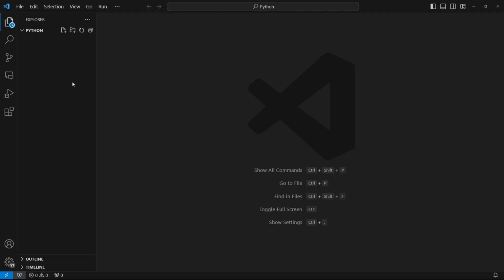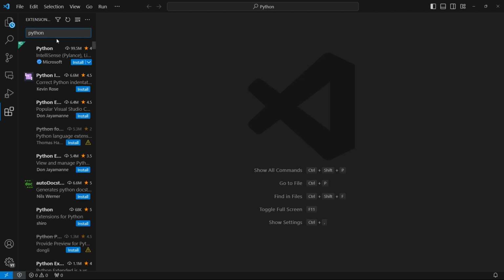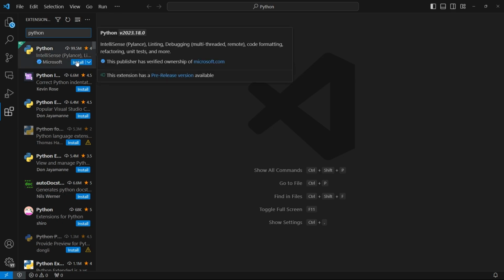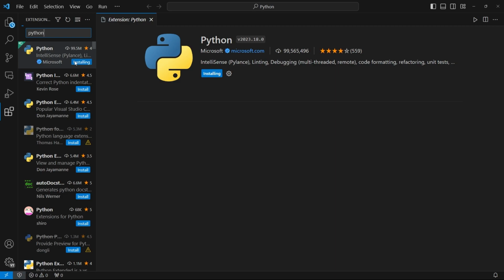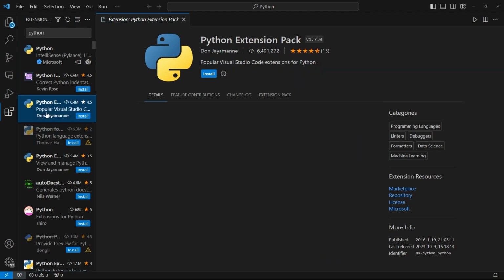Now you see that I have opened a folder named Python in this Visual Studio Code, but you can open any folder you want, and make sure that you have installed Python extension in Visual Studio Code. For example, click here and search for Python and install the first one, which has the highest number in the download rate. For example, this is currently downloaded for more than 99.5 million times. By the time you are watching this video, it might get higher, but that doesn't matter. You can simply install it. And it's coming from Microsoft.com. Make sure to see that too.